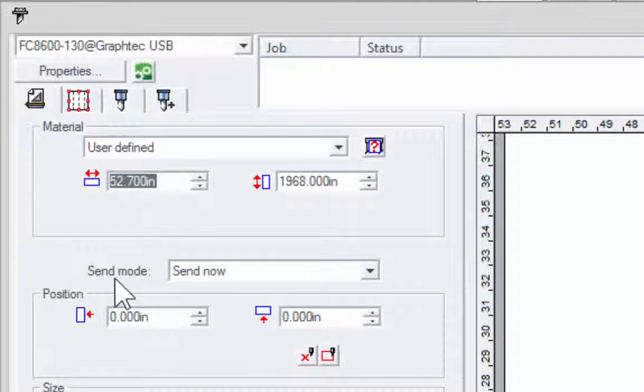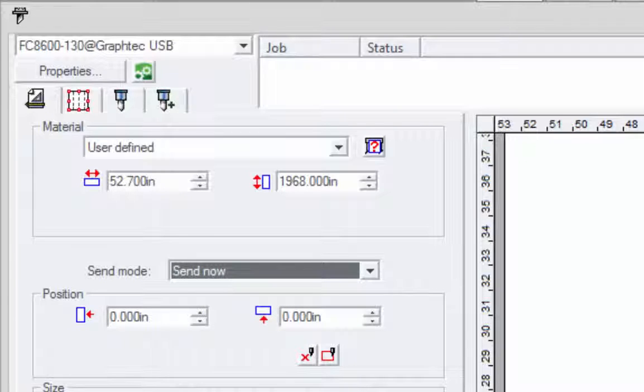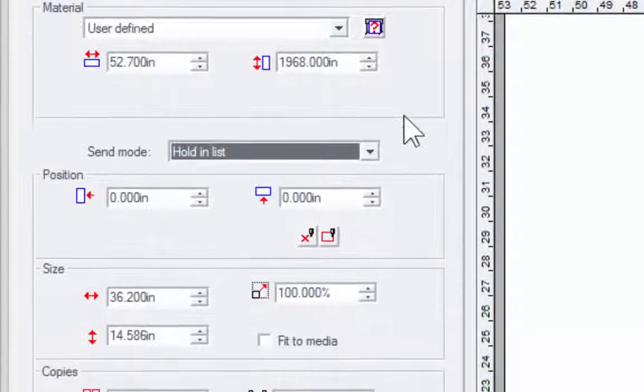Something else is send mode. This means that as soon as you hit the send button down here, it's actually going to send that file. On that bottom where I hit send, that's going to send it to the cutter immediately. If you put on hold list, then it will hold in the cut queue. And that's what I'm going to do because I don't have a cutter connected. So I want you to see it in Production Manager when it shows up there. I just want you to see what it looks like.